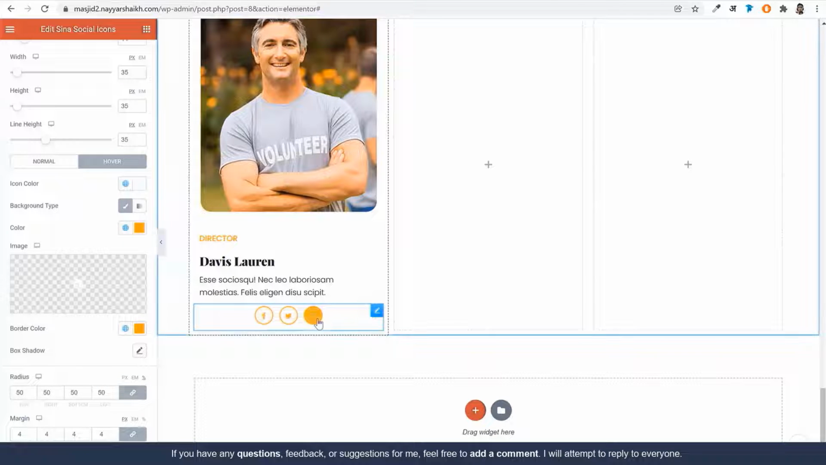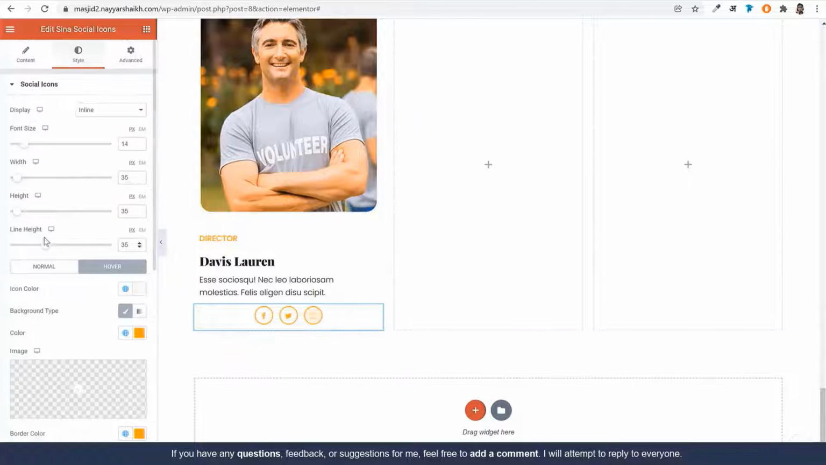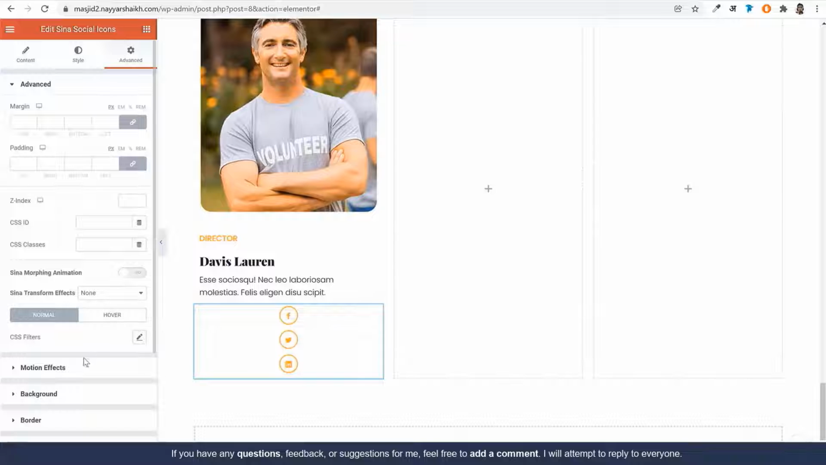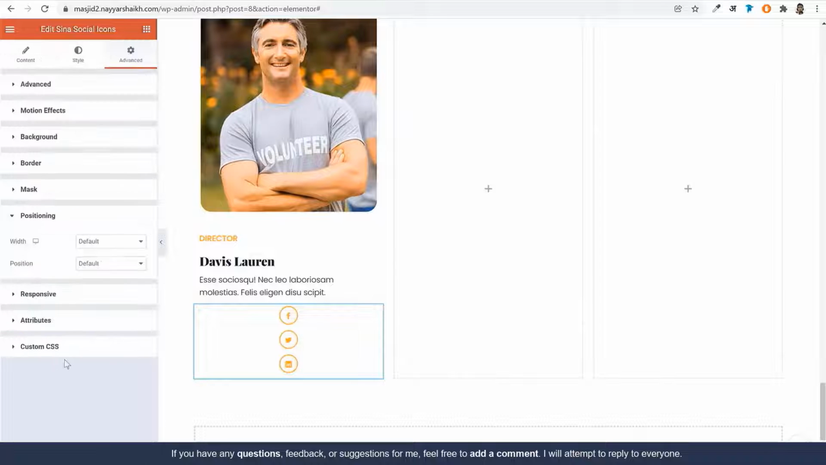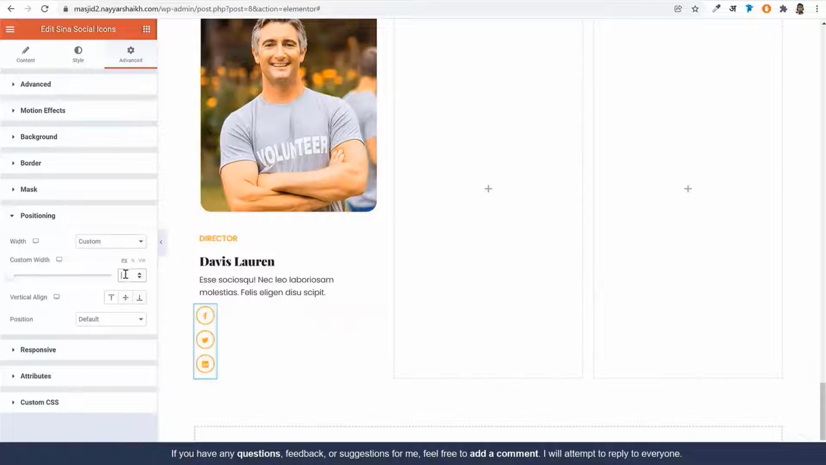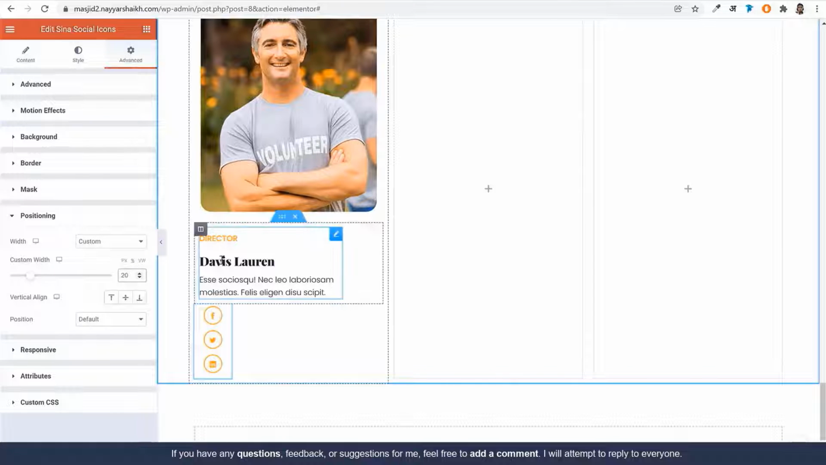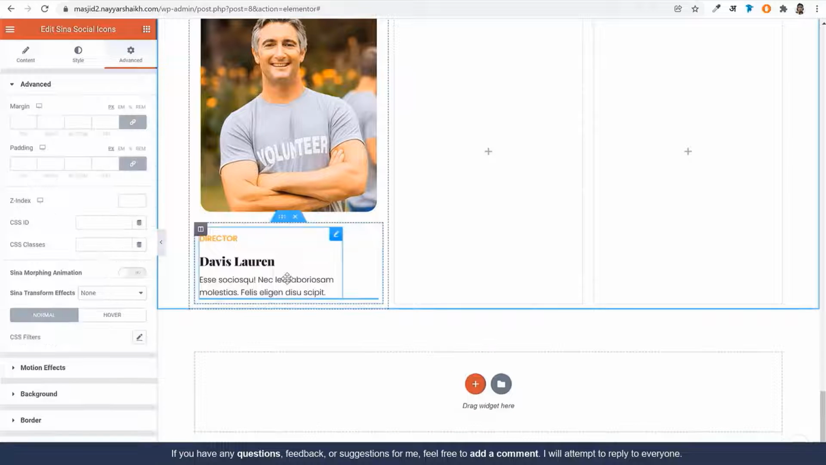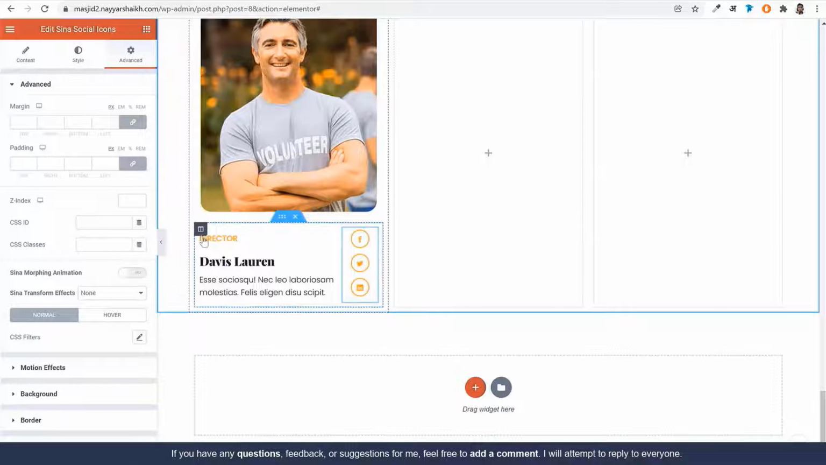Now once you do this, again select this option. We can actually do one thing. Display will not be inline, it will be block. Now go to advanced, select positioning, change the width to 20%. I think we have to bring it just below this. Okay, now it looks much better. So this is 80%, this is 20%.